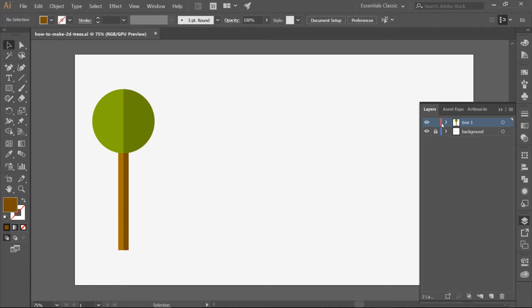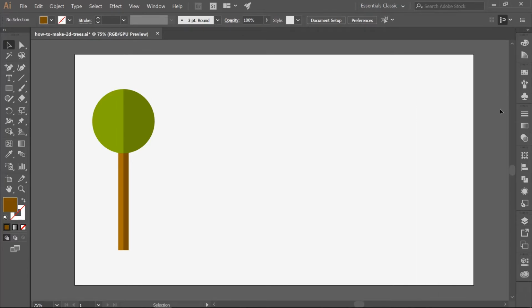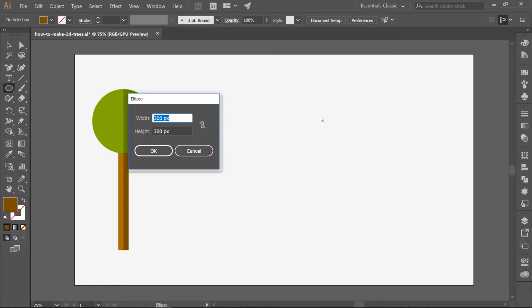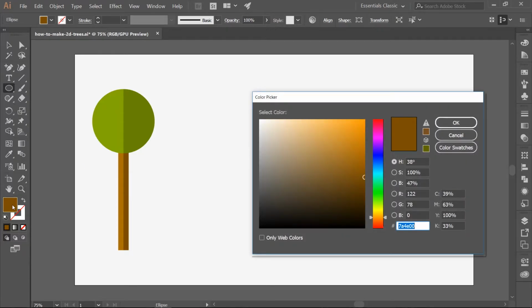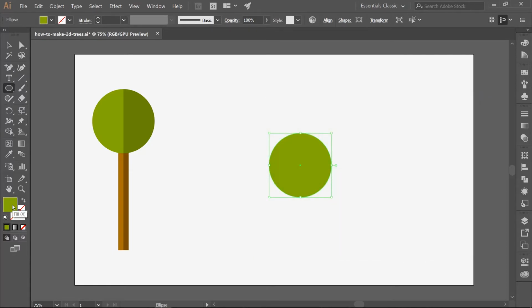Open up your Layers panel and lock the Tree 1 layer. Make a new layer above it and call it Tree 2. Select the Ellipse tool, which is L on your keyboard, and click on the artboard. Make an ellipse that is 300 pixels wide and 300 pixels high. Fill it with a green color. I'm using 85AA00.